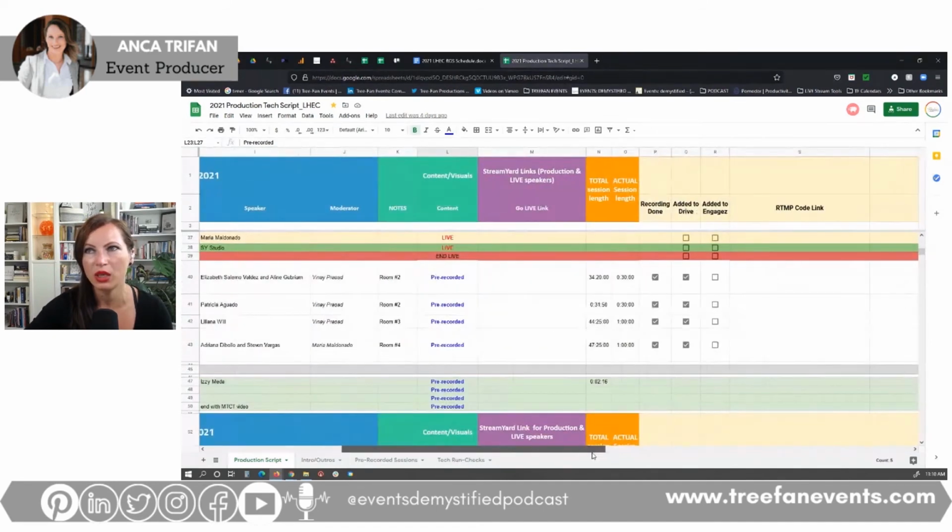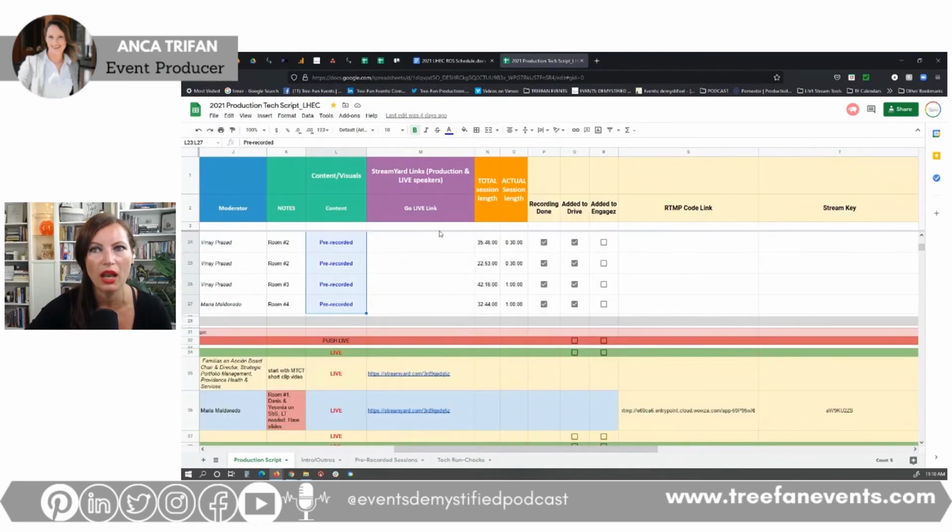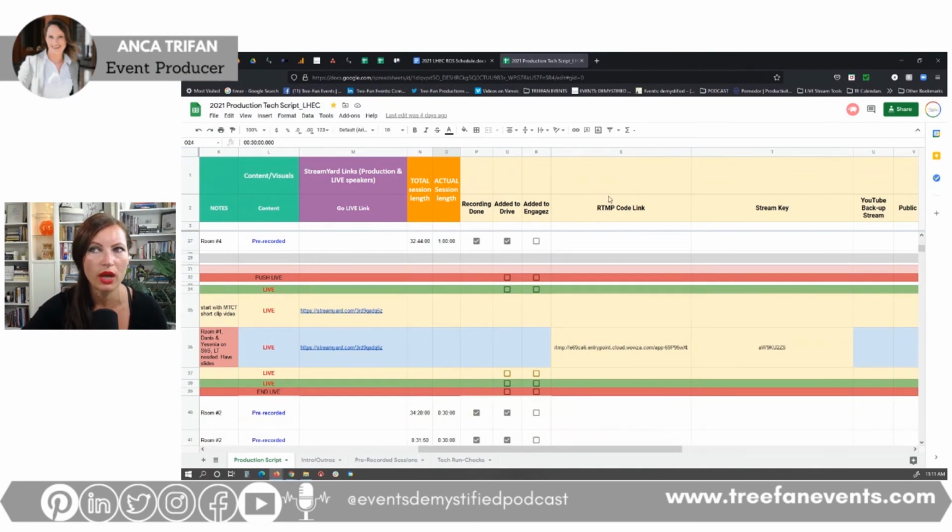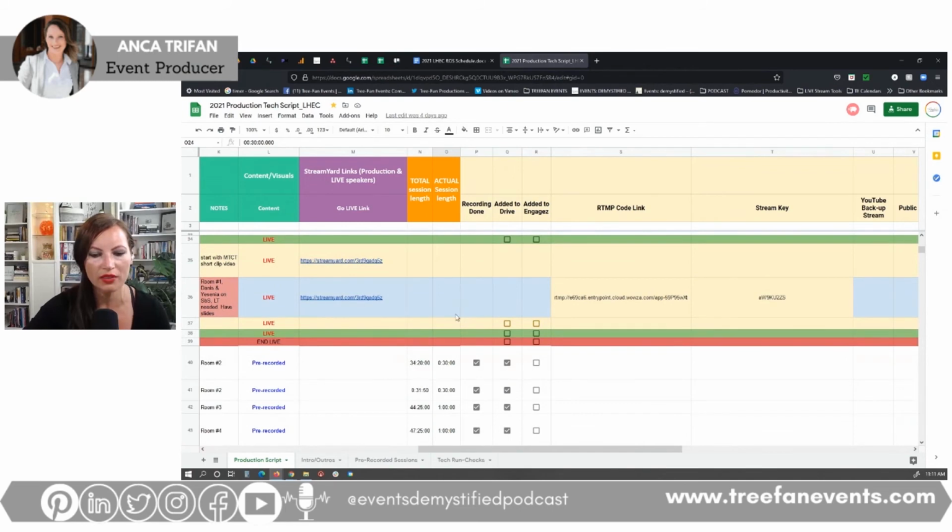And then as we go into more of the nitty gritty, I would have different links for go live. I would have different session lengths, like how long is the session versus how long it should be. I would have check marks for events. Was this added to our sharing method? Was it added to the event platform? If it was going live to an event platform, I would have the RTMP code links and the stream keys. And again, all of this right now is irrelevant because the event already happened, so none of these links are actually live.